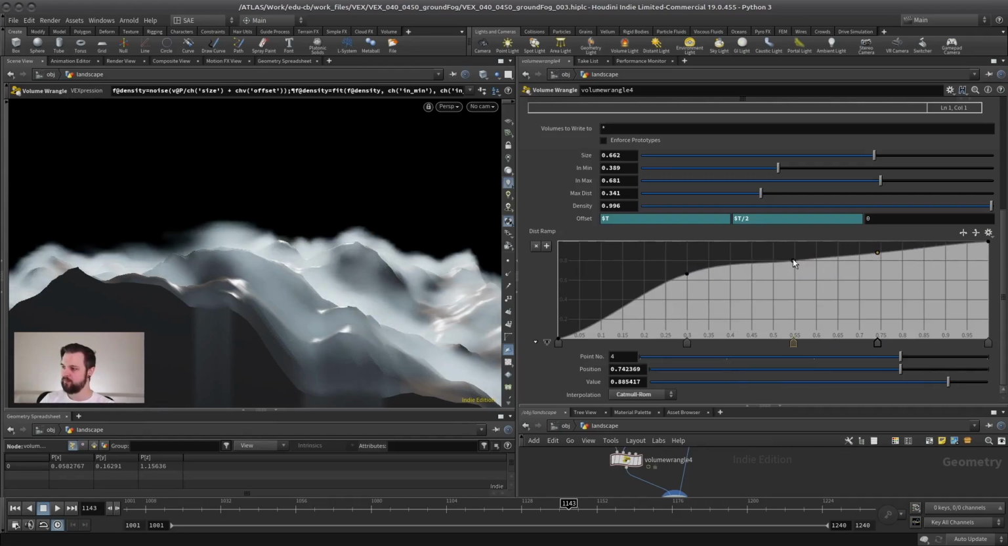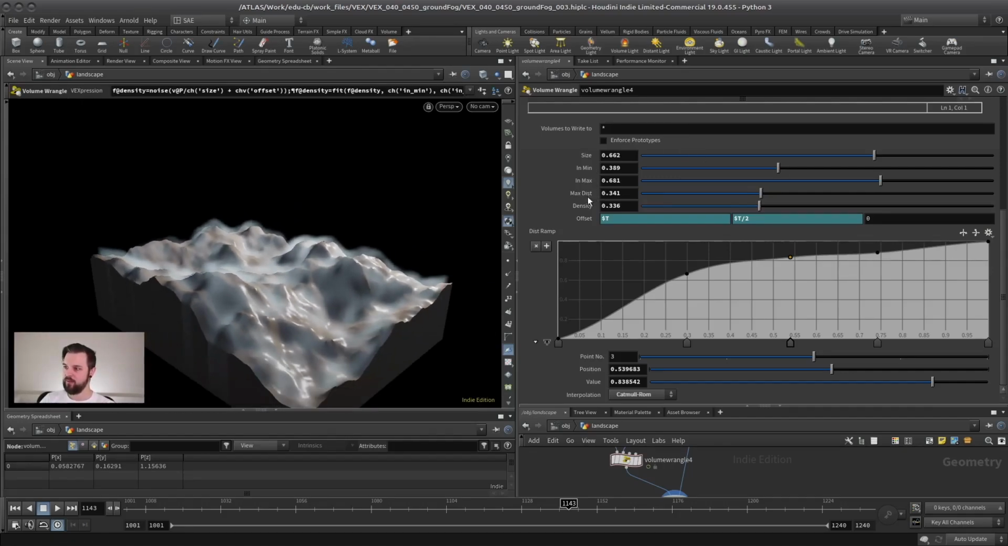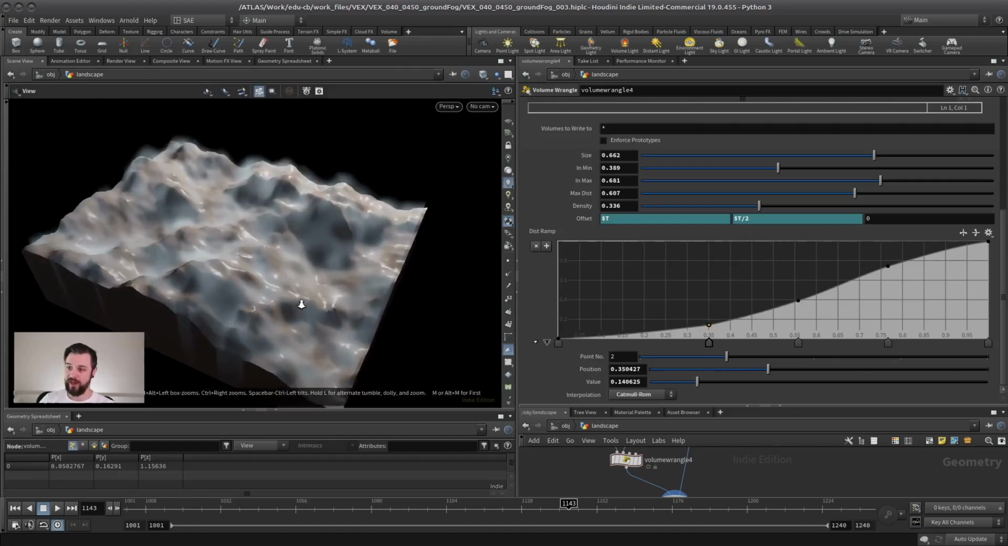So it just gives you a bit more control, and maybe if we lower the density, then we have basically a thicker area. Also keep in mind you can still change the max distance, so the area that this curve is applied to, and then you should have a lot of control over the look of your fog. Okay, I think I stop here.